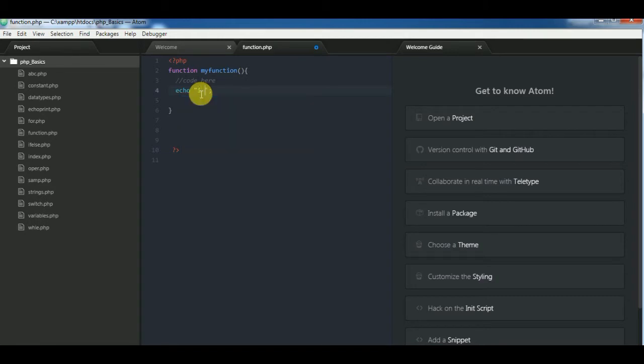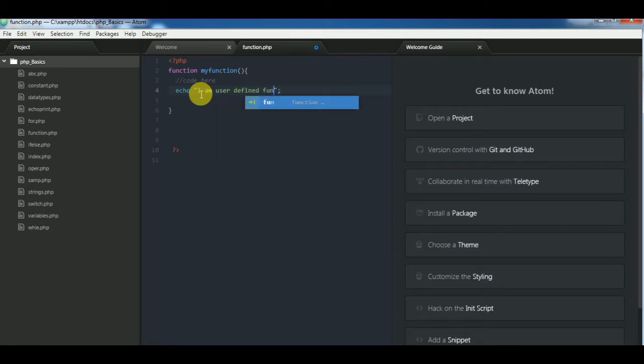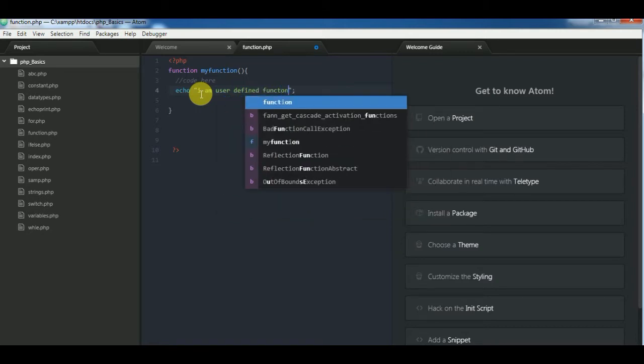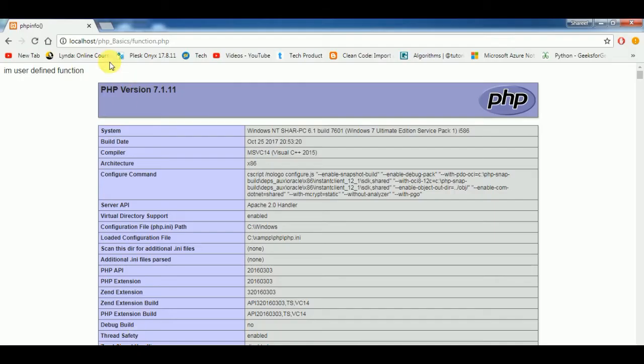"I am a user defined function." The next step is that we have to call this function. Now coming to the browser, we will refresh this page and we will see "I'm a user defined function."